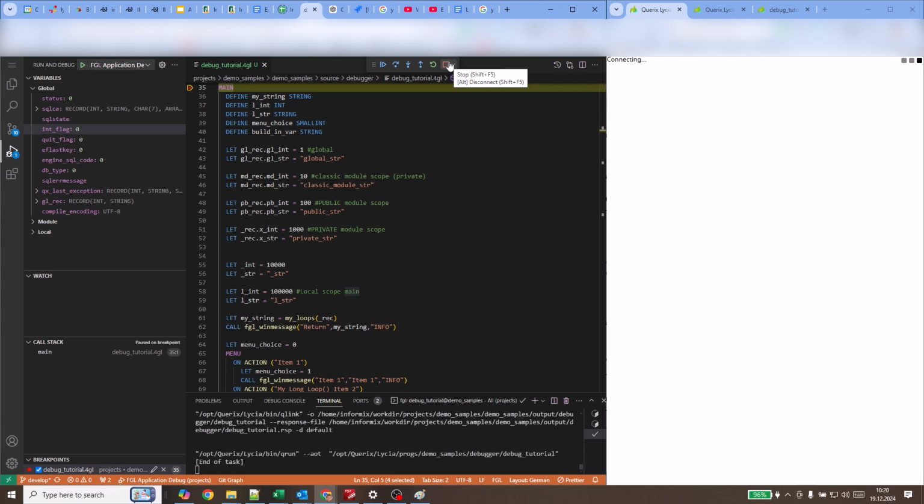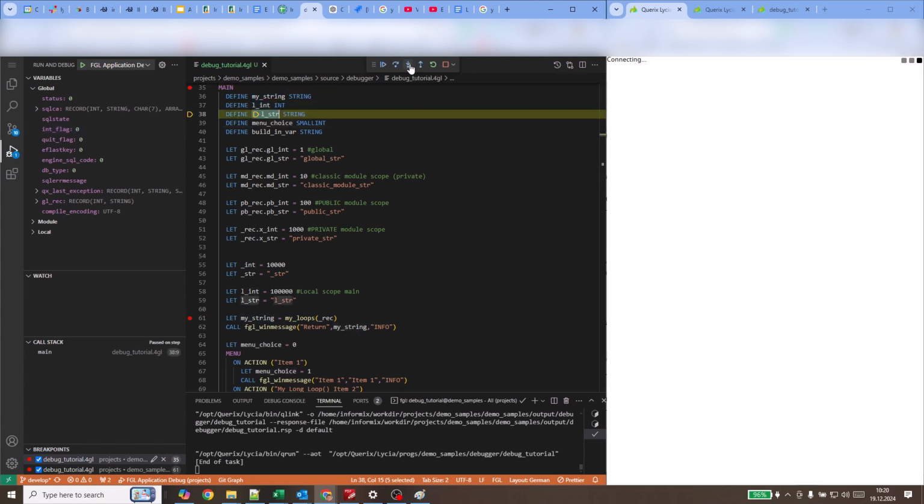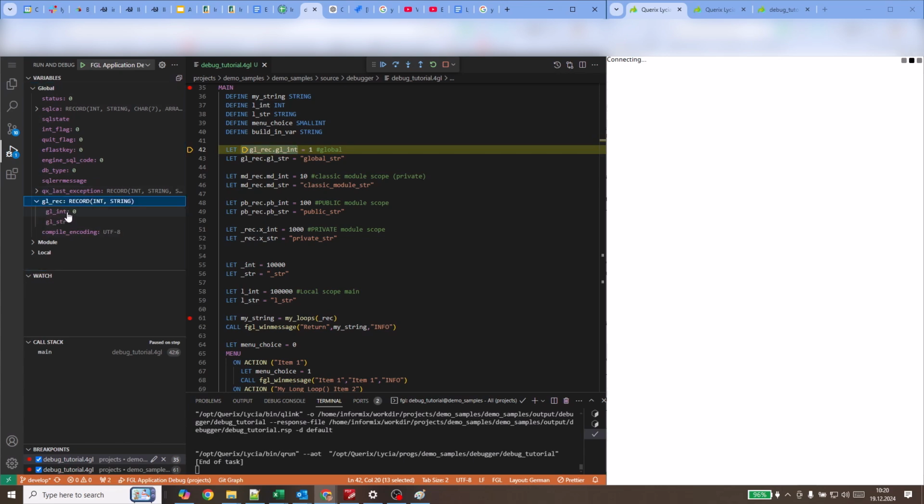Now we're going to set a breakpoint on line 61, containing a function call, by clicking the leftmost column in the editor. We click step into to demonstrate how the debugger interacts with the program. Here, in line 42, we are going to modify the global records member GLint. We can observe it in the variables panel. The value is null at the moment.